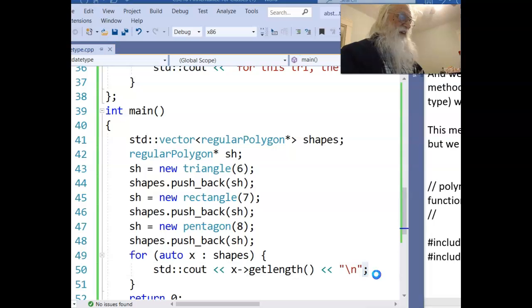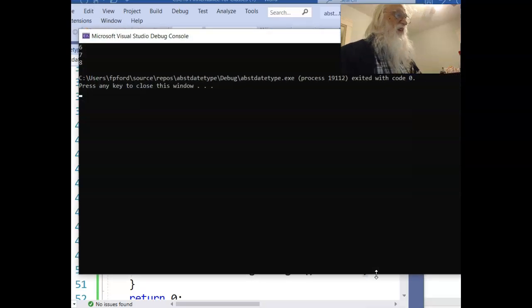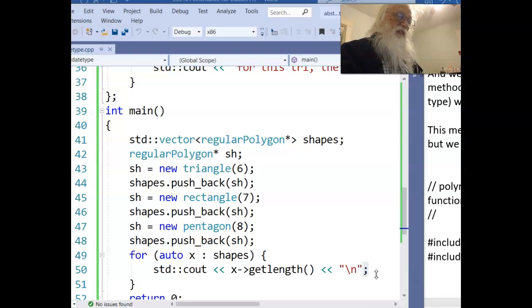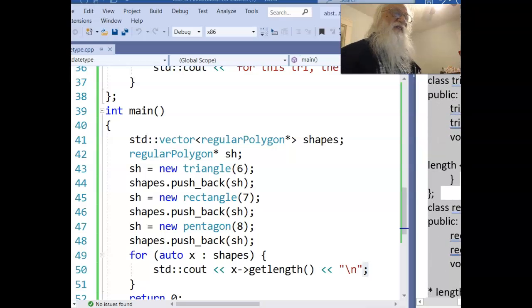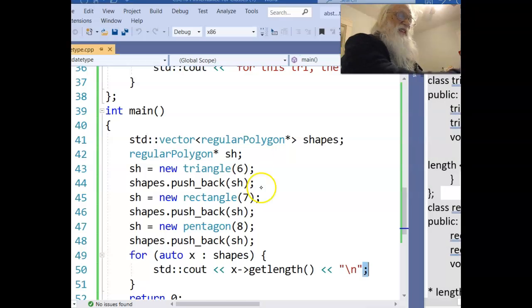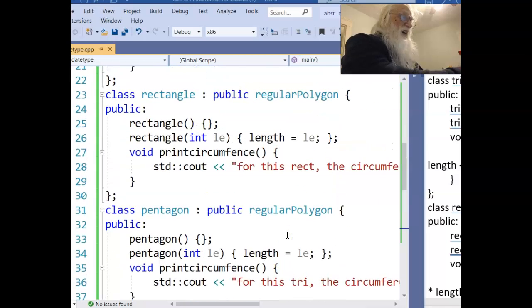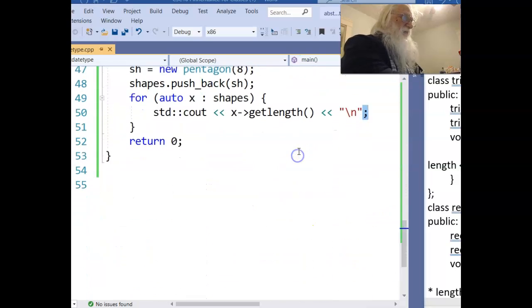Now I'll compile that, and I'll run it, and you'll see we get 6, 7, and 8, which is the get lengths. So everything seems fine there. Now, I want to define a new function. I want to define in each of these subclasses a function void print circumference. I had it there before, but I didn't use it. Now let's try using it.